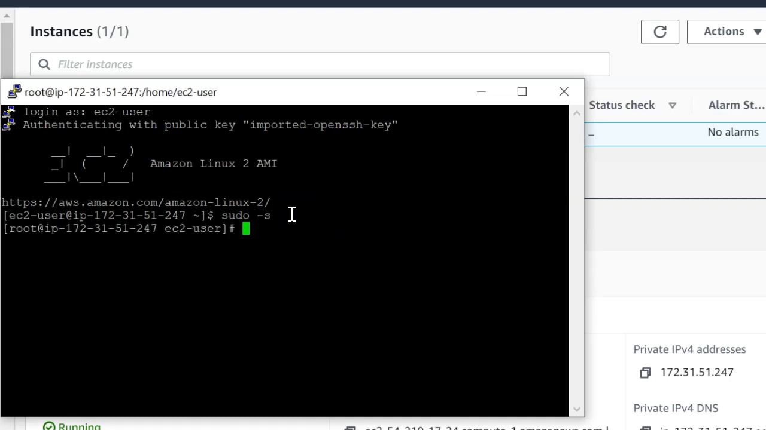We are going into the super user, so we have changed from ec2-user to the root user. Let's run ls. You can see the tech hunt directory. If you remember, we entered a bootstrap script when creating the EC2 instance, and that bootstrap script created the tech hunt directory. Now let's change into tech hunt.